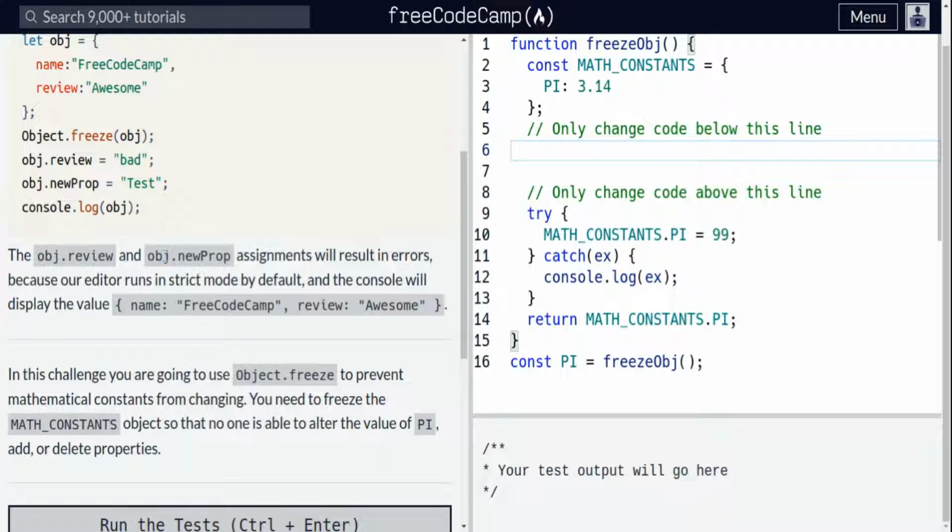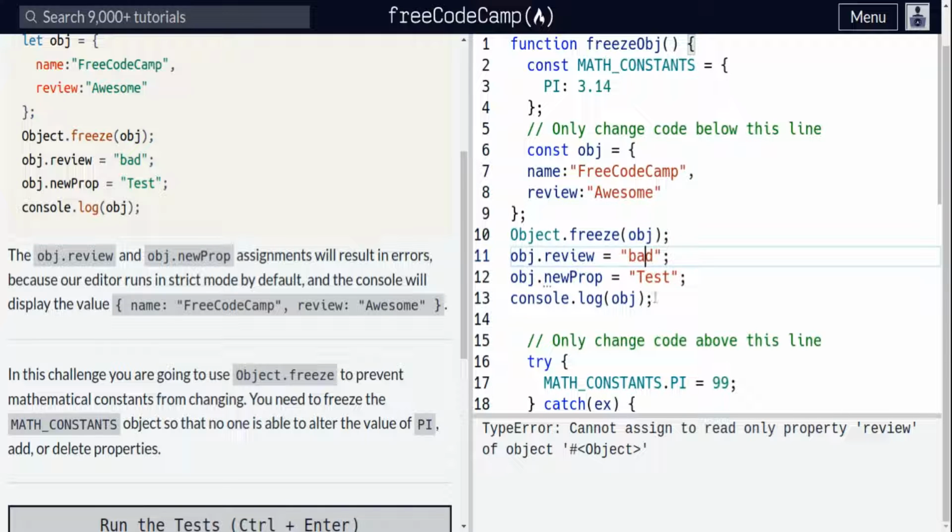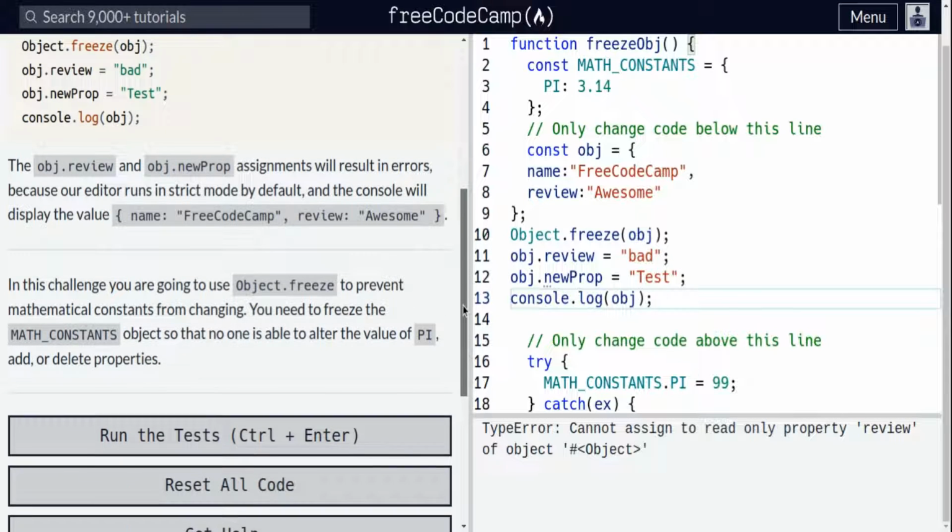The assignment to the object's review property will result in errors because the editor runs in strict mode by default, and the console will display the value. All right, so let's look at that.